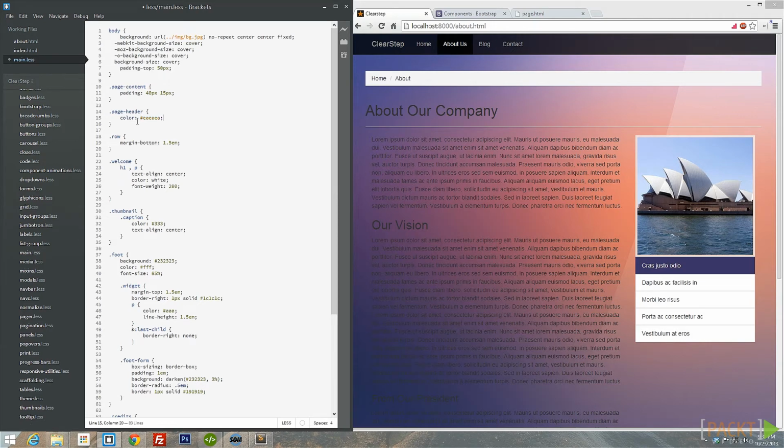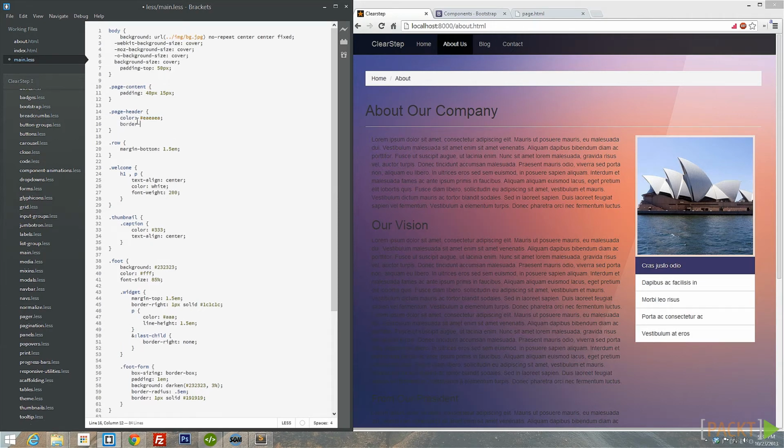EA, and a border bottom of 1 pixel, and we'll kind of fade out black there. We'll want to make that a little bit nice and dark, but still sort of see-through. Fade out black. And we'll fade that out by 80%. So we're going to perform that less calculation to make sure that we fade out black by 80%.